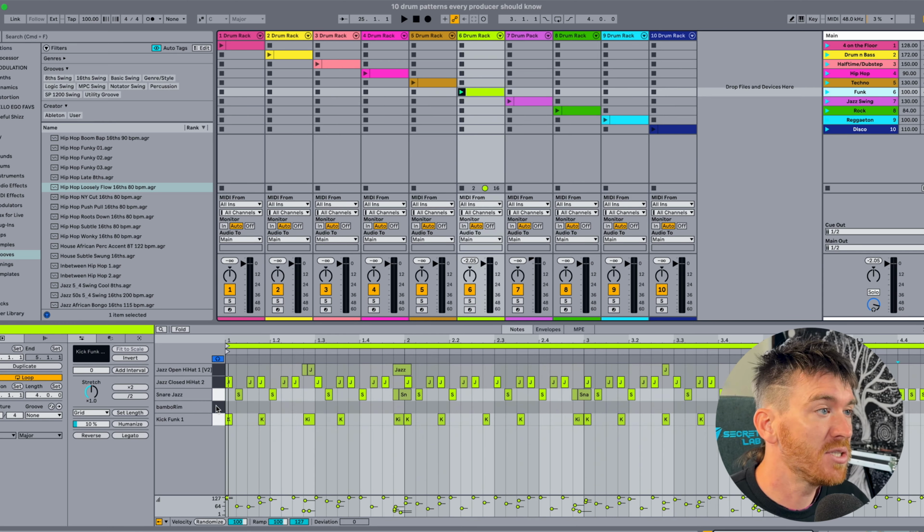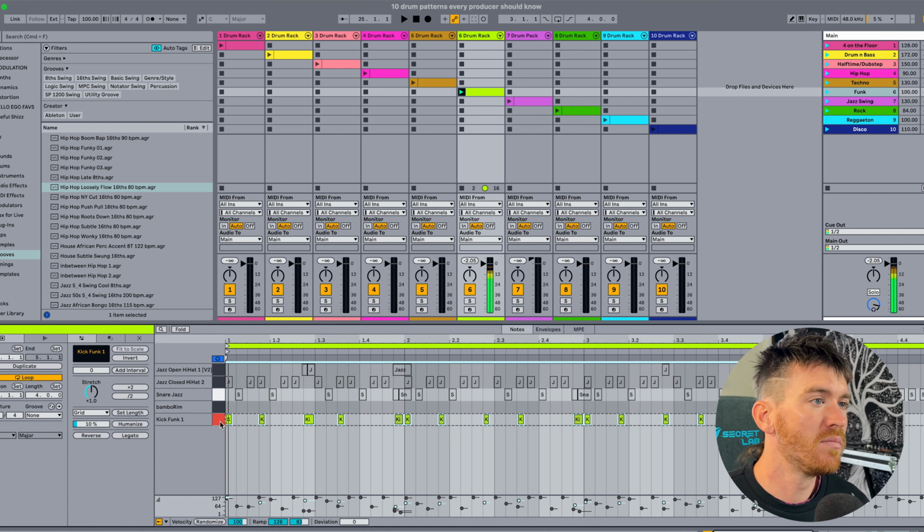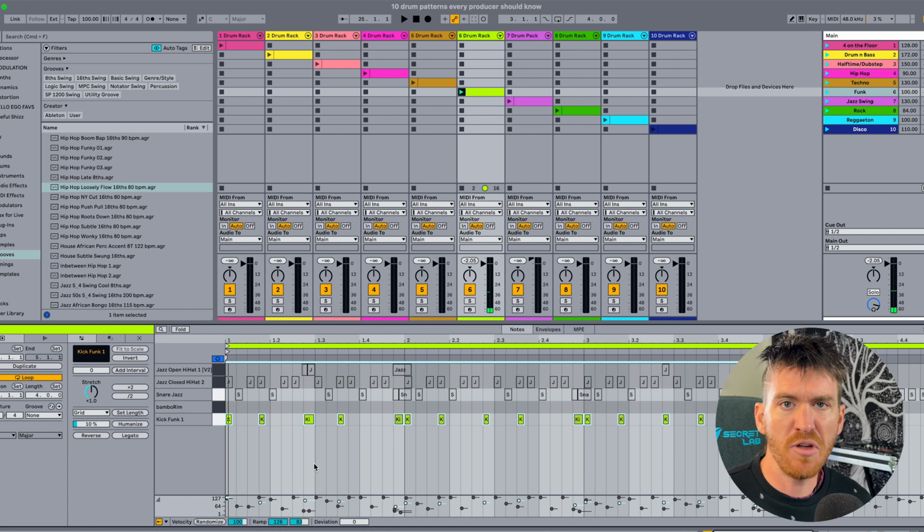This is a little bit more of a complex pattern. You can see I've got a lot of velocity changes throughout. Let's break it down, starting with the kick. For funk, I like to use a more realistic acoustic drum kit sounding kick. It's got a lot of rumble, a thump, body to it. You could use a rock kick or a jazz kick for this, whatever you want.